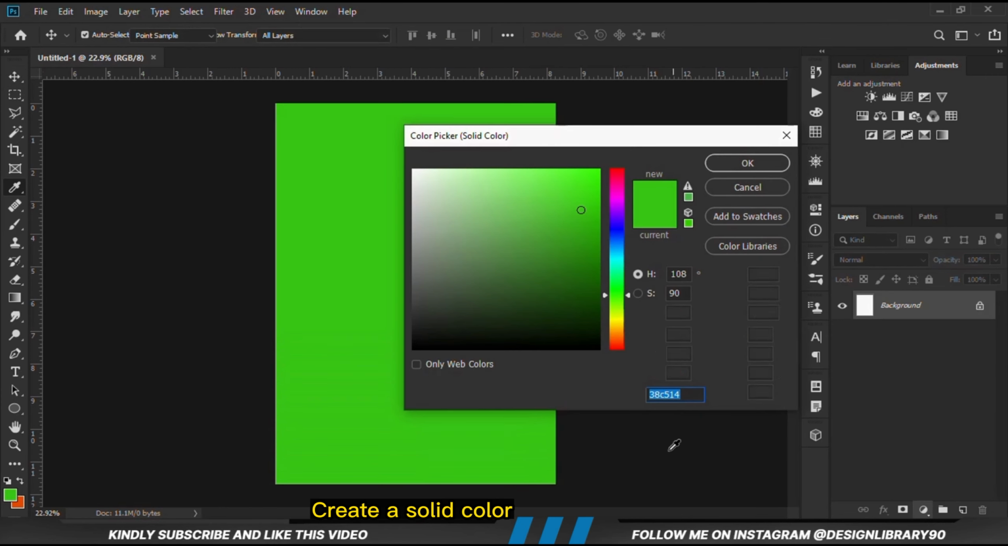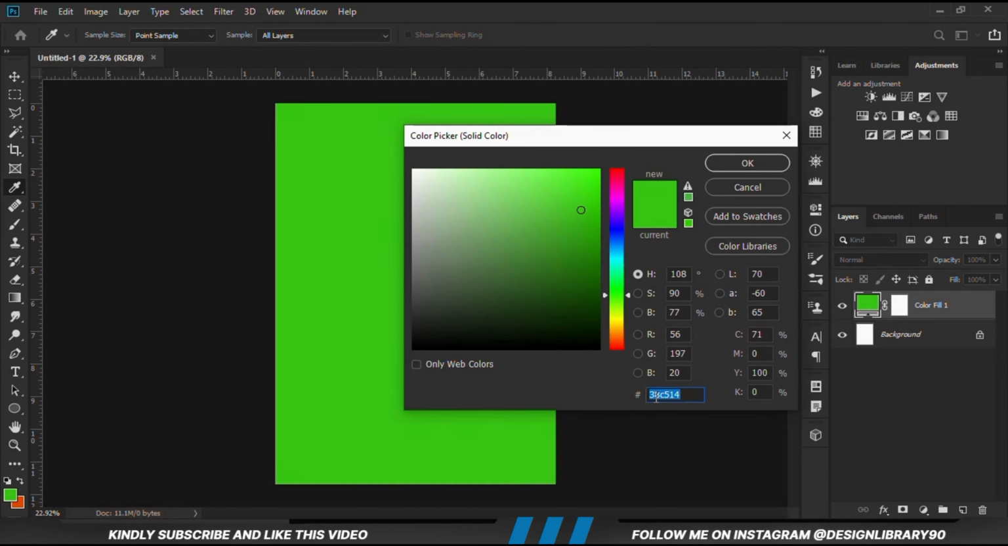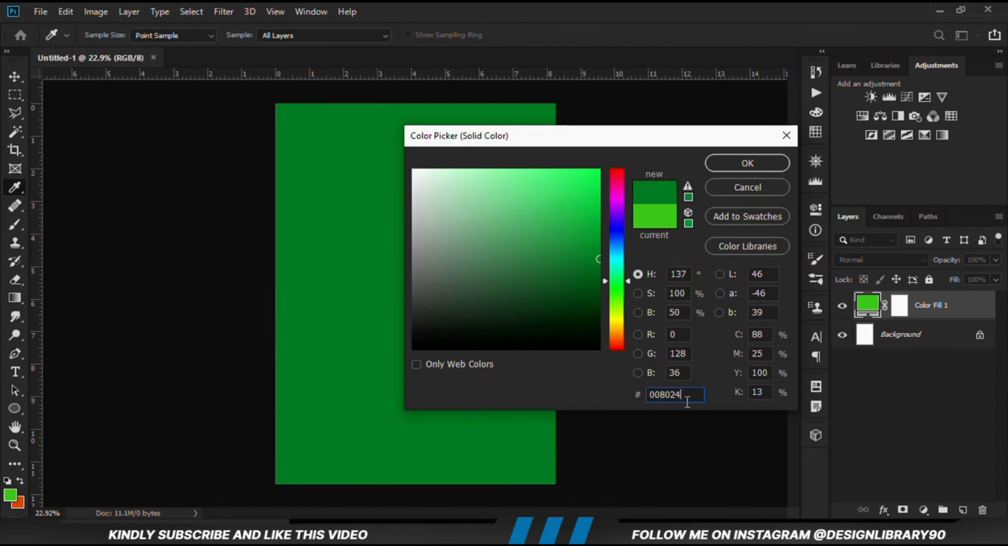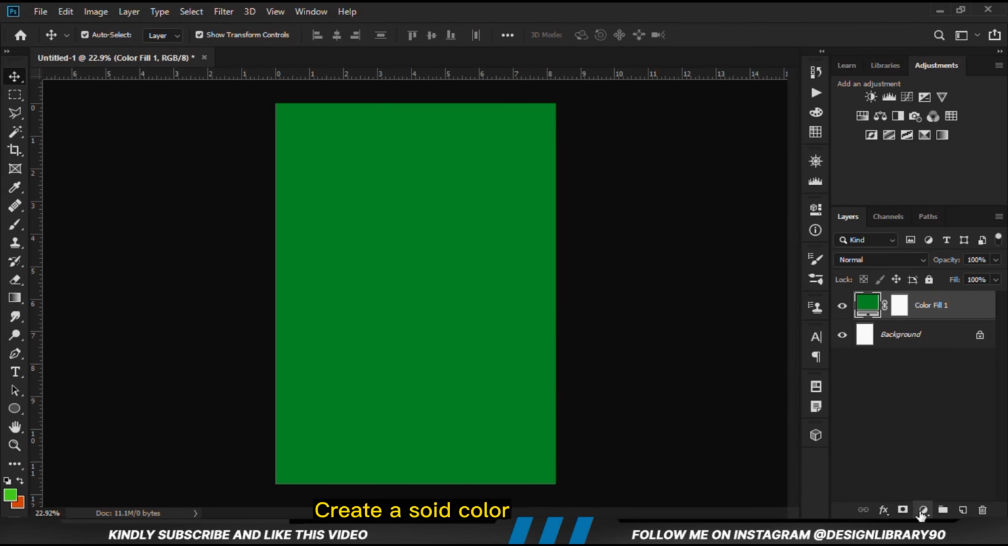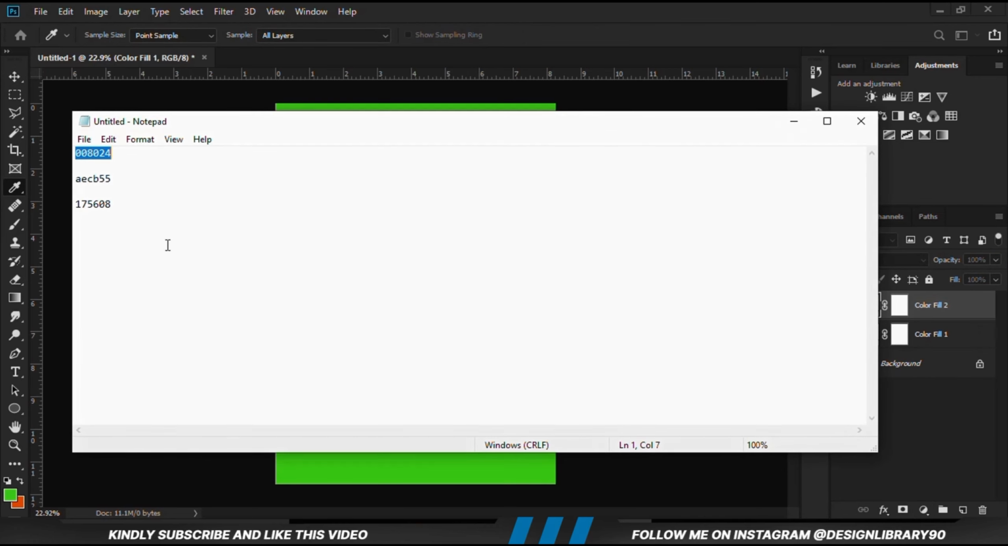This is actually a very simple one, so let's move. Create a solid color. We are going to create another solid color. Copy the second hex code.